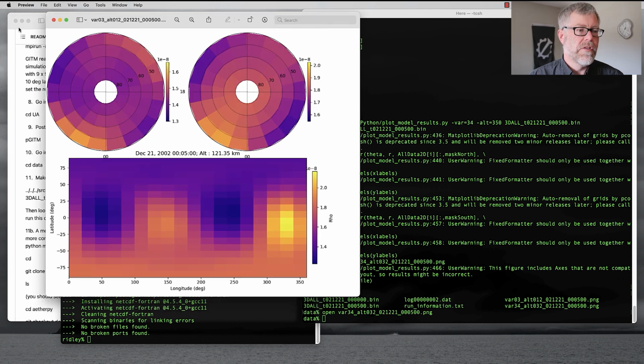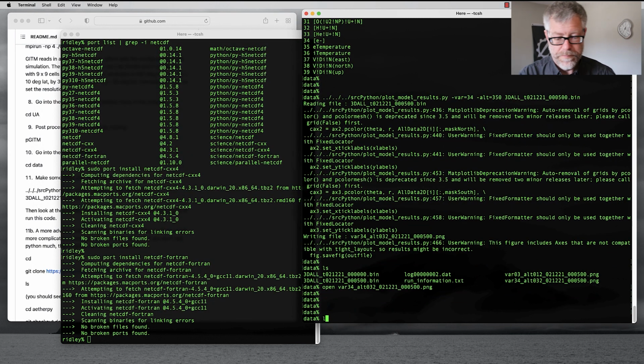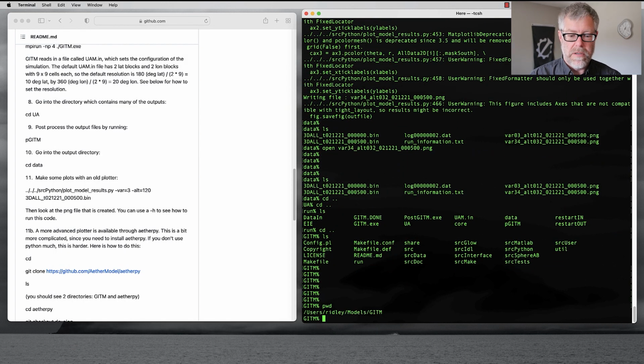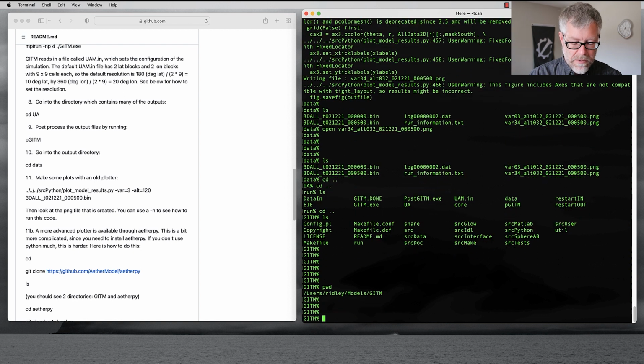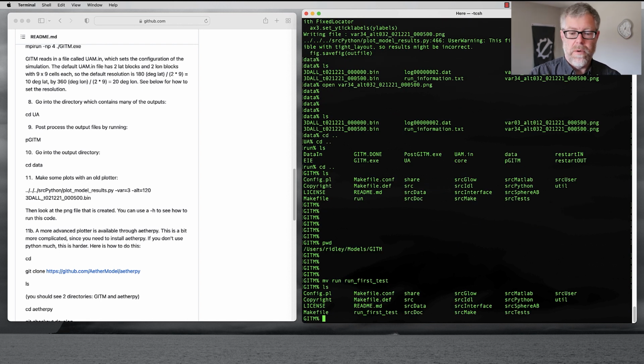Okay, so let's try to do a different run. Okay, so I went back to our original directory, which is the GITM directory, and now if I want to, I can type move run into run first test. And so now the run directory is called run first test.